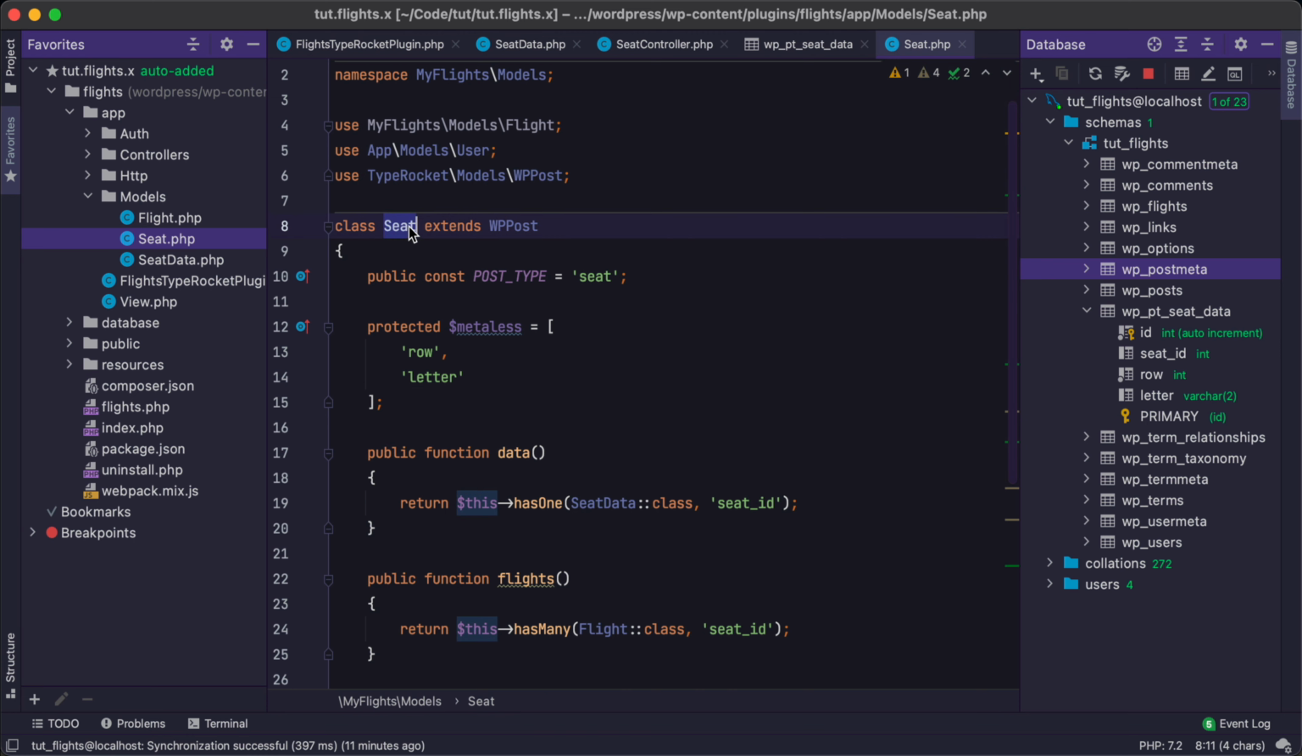And so what we do here is we need to remember that on the seat model, in order to get to data from another related model, we have to hit this data method. That way we can reach into that model and grab the custom fields, the ones that we're interested in, our row and letter, and that will let us get the values that we care about.